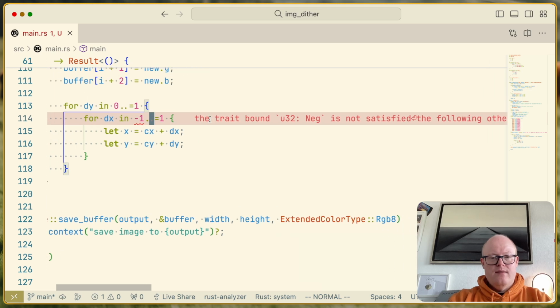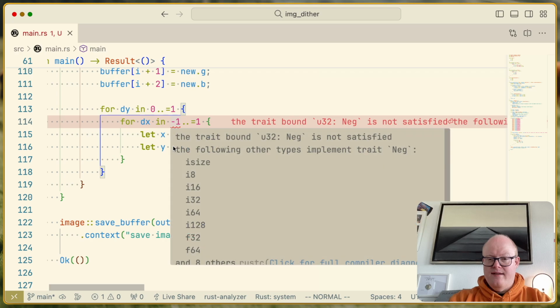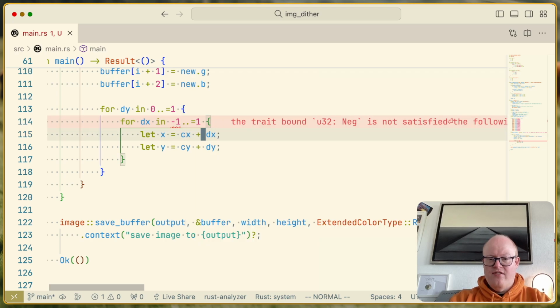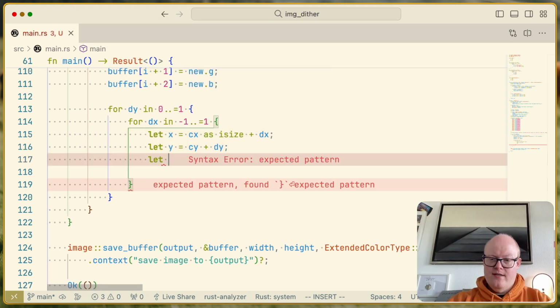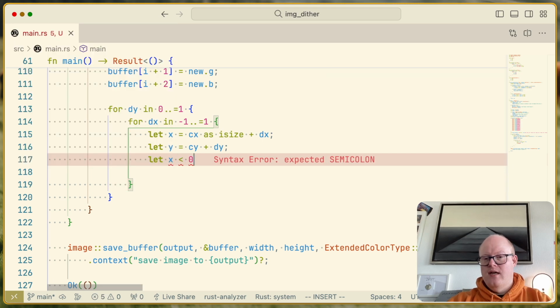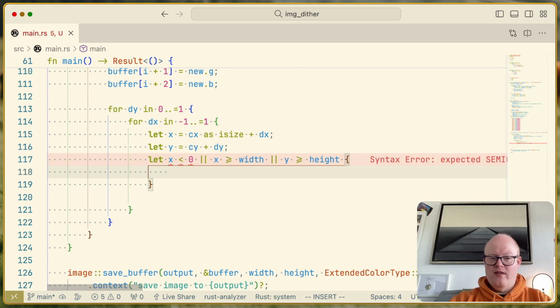Oh, wait, -1, trait bound U32 not satisfied. Okay, this will be an isize. I see. So I need to do something like as isize here. Yeah, okay. And now we need to do some sanity checking. So if x is smaller than 0, or x is bigger or equal the width, or y is bigger or equal than the height. It can't actually be smaller than 0 because we are only adding to it. The dy goes only from 0 to 1. So then we want to simply ignore this pixel here.